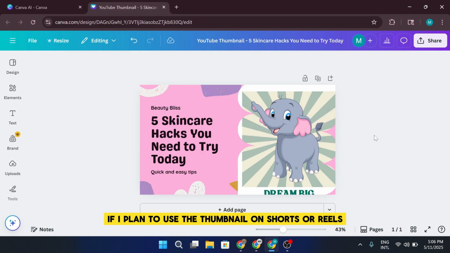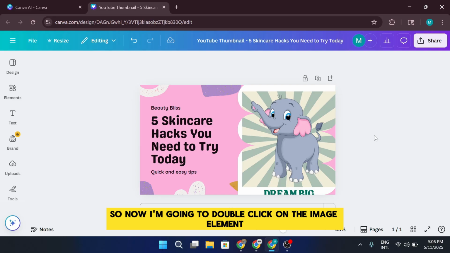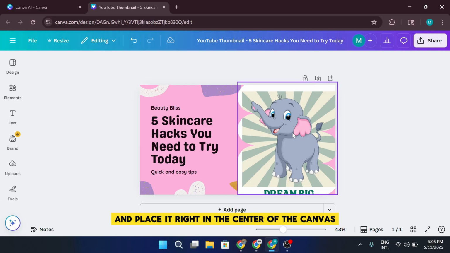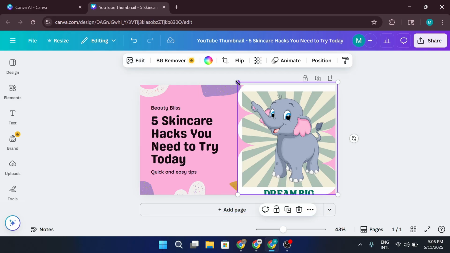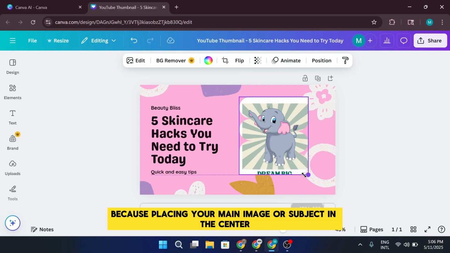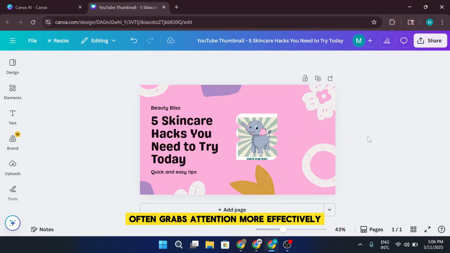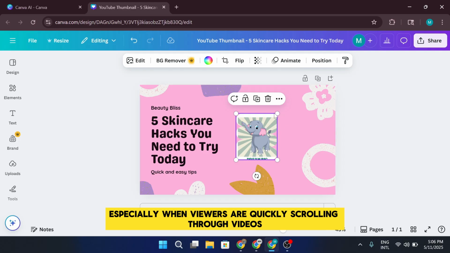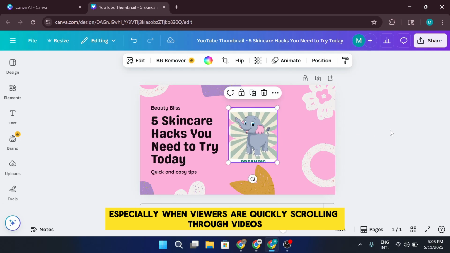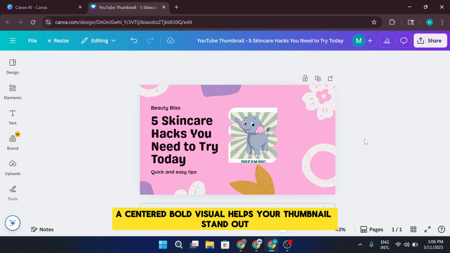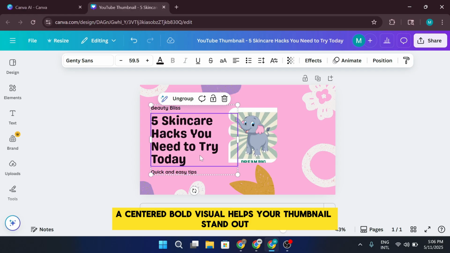And if I'm feeling creative, I can even add motion effects or animations if I plan to use the thumbnail on shorts or reels. So now I'm going to double-click on the image element and place it right in the center of the canvas. This is an important little move because placing your main image or subject in the center often grabs attention more effectively, especially when viewers are quickly scrolling through videos. A centered, bold visual helps your thumbnail stand out.